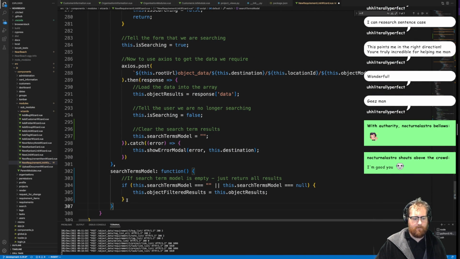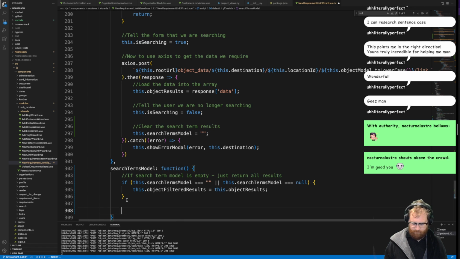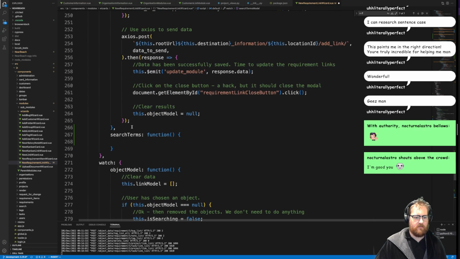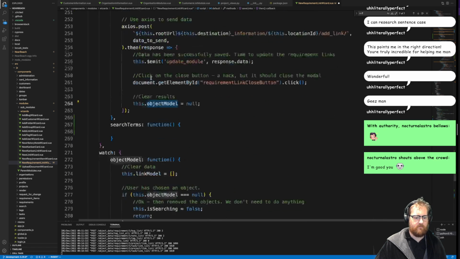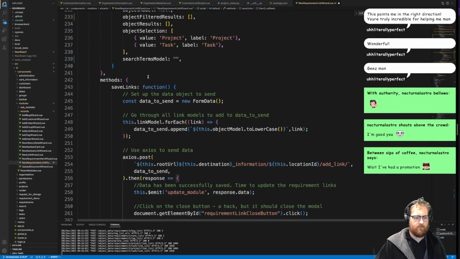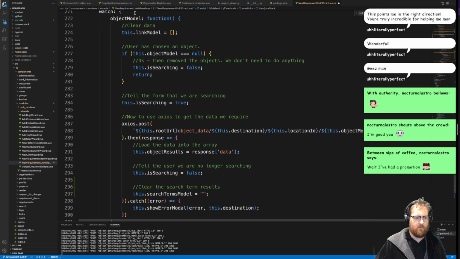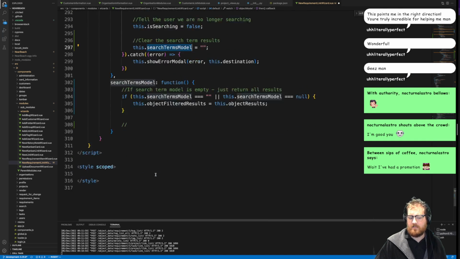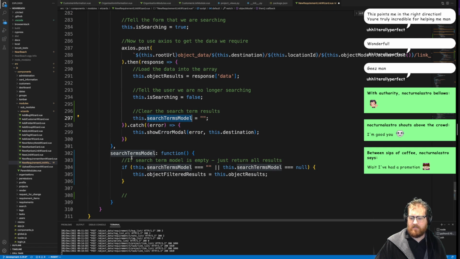All right. I'm just wondering, this. Oh, wait. Object model, the function changes. It gets search term modals. I'm hoping this triggers this. Otherwise, if it doesn't, I'm going to have to move it into a function.